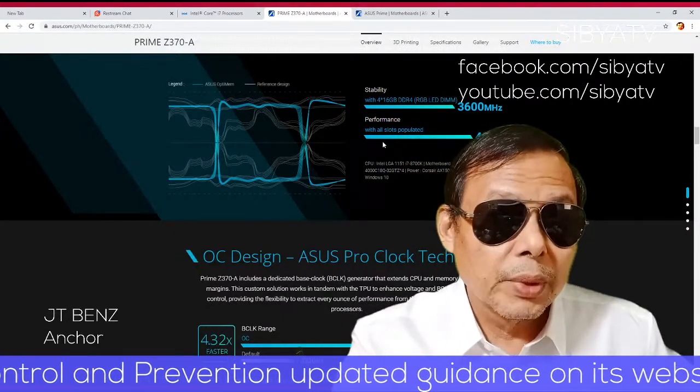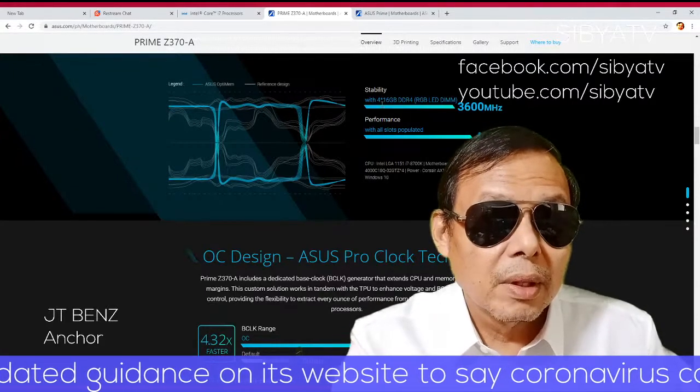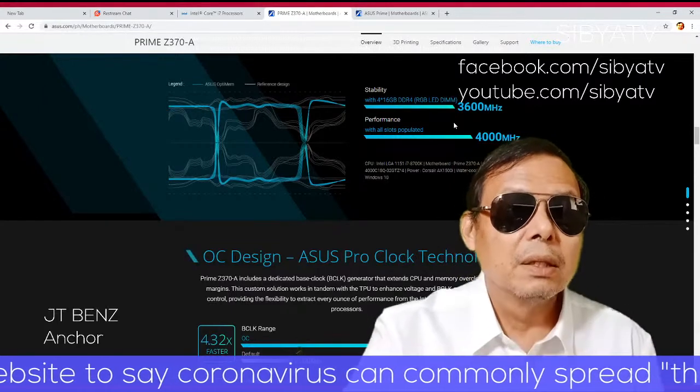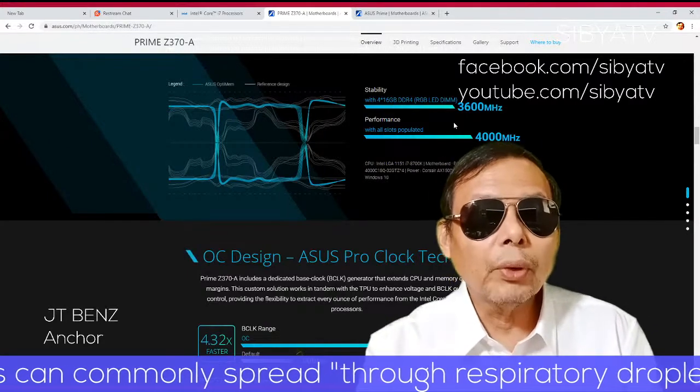With all slots populated at 4,000 MHz with four 16 GB sticks. Four 16? Wow, four 16 is 64.